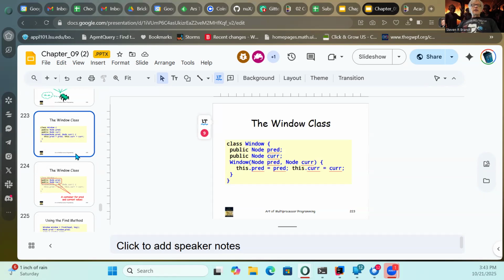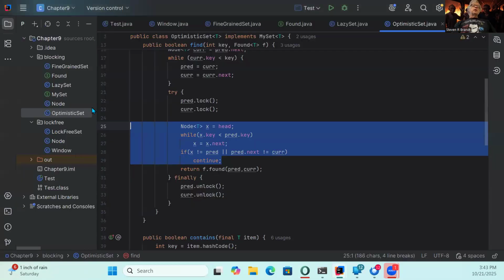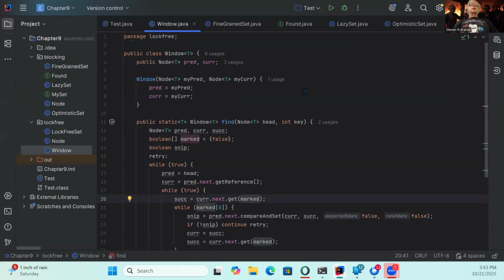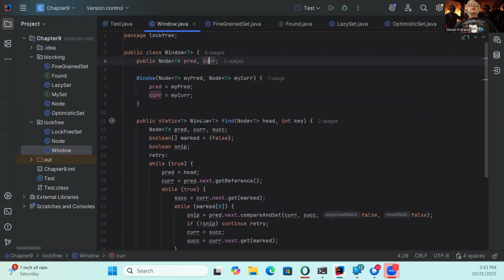If I may, here's my implementation of the window class. I prefer my implementations of things if I can, because the slides always have funny little problems with them. So in this case, one of the problems they have is they leave off the abstract types. So I have the predecessor and the current node is what I'm trying to find, and I can instantiate one with a predecessor and a current node, like that.